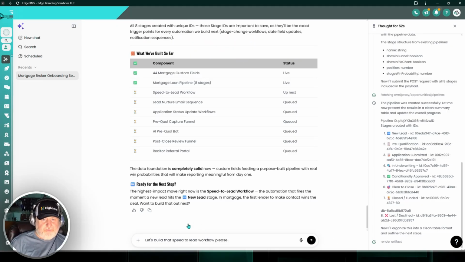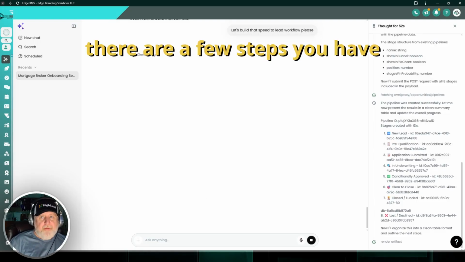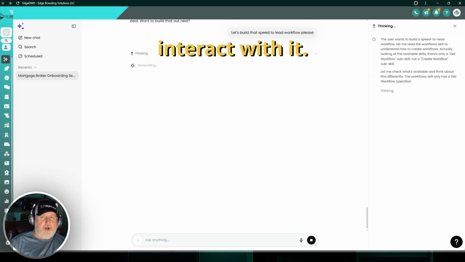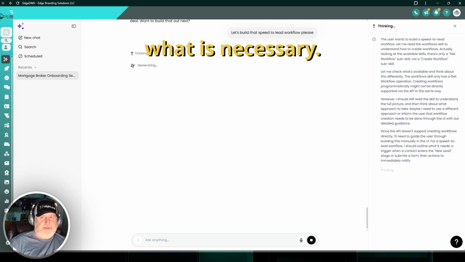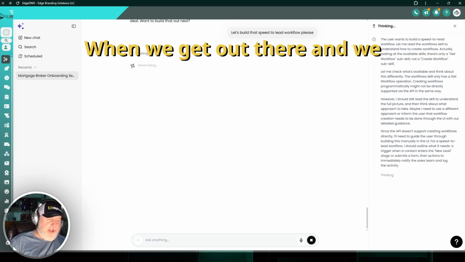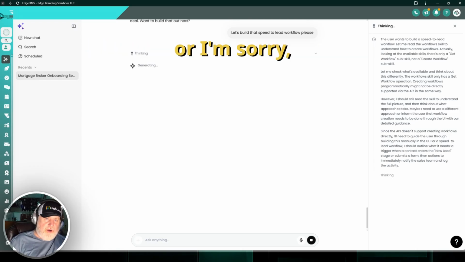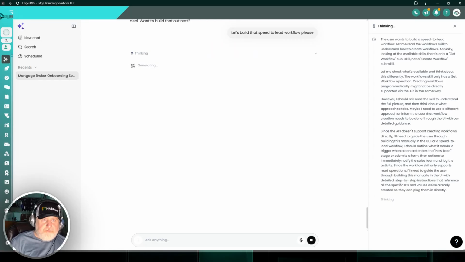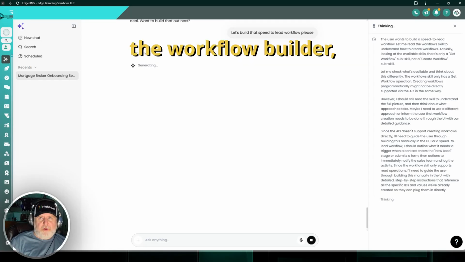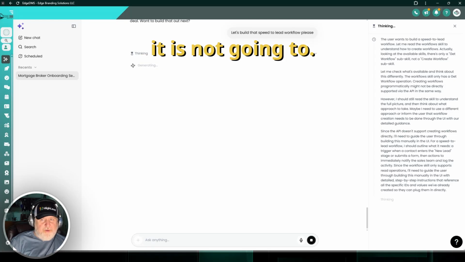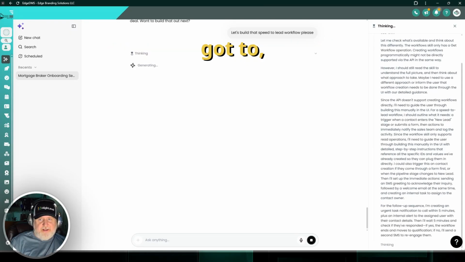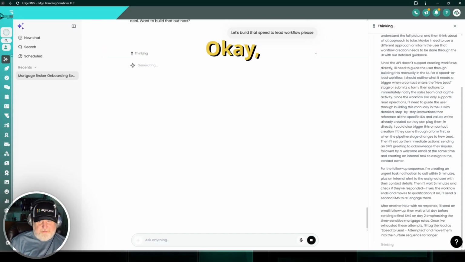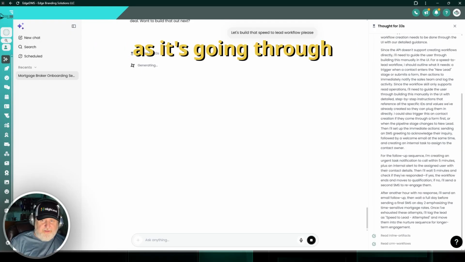All right. So now when it comes to workflows, there are a few steps you have to take and you got to interact with it. This is where we're going to have to jump outside of Ask AI in order to actually build what is necessary. When it goes out there and builds that workflow into the workflow builder, it is not going to... Oh yeah, okay. So now it's saying that it's got to walk me through it. Okay, so you see that over there as it's going through.